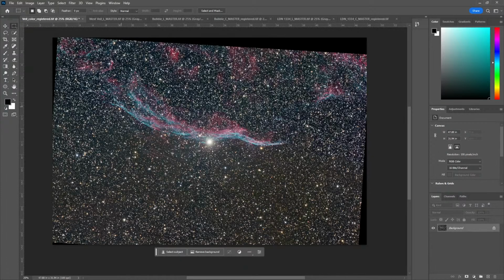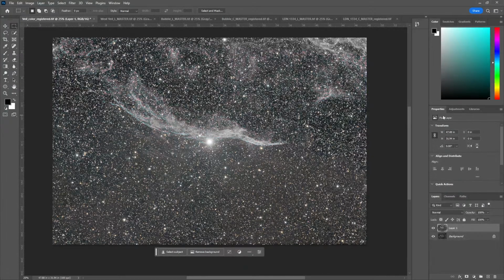And now we're going to step into our color, and we're just going to pop it right over the top. And because they're registered already, we don't have to mess with any kind of alignment. So you can see it just pops right over the top of it, and everything lines up really nice.